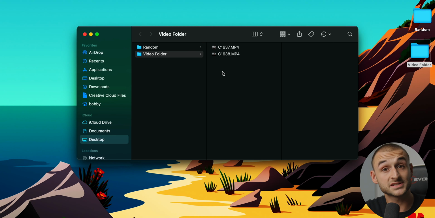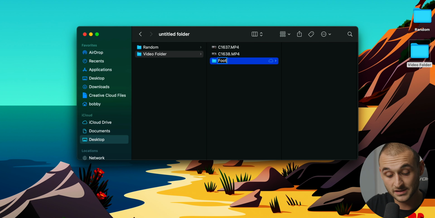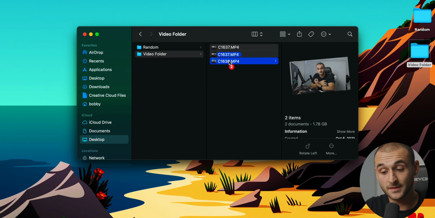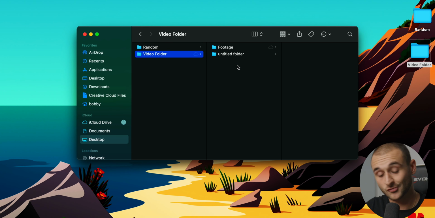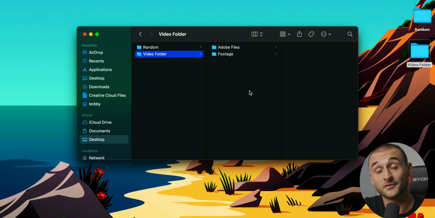So in this folder for this video, you'll see I have some footage. Well, I would create a new folder and I'd call this footage. Great. From here, I just drop my footage in there. After that, I would create a folder called Adobe Files, and this is where all my Adobe files would live. Anything I'm doing in Premiere Pro, if I'm creating any thumbnails or anything like that in Photoshop, that's going to live in here as well. After Effects, Audition, it's all going to live within the Adobe files.